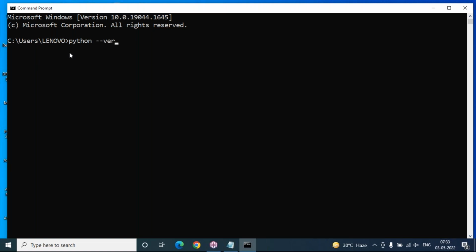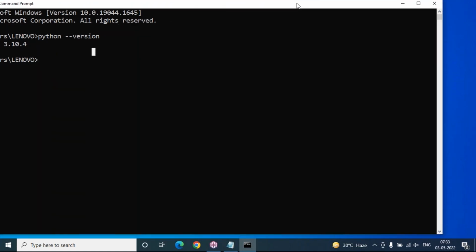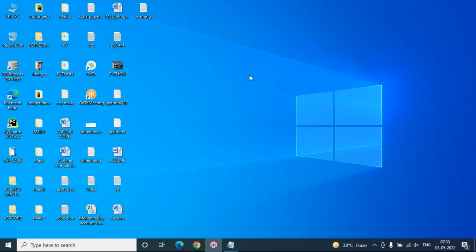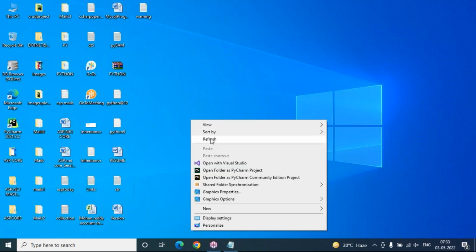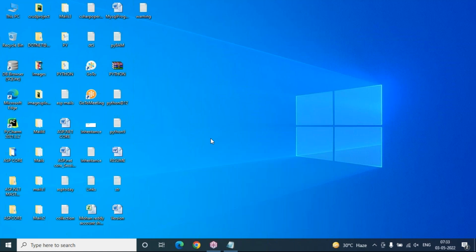Simple, you can check how to know whether Python is installed already or not. Python space --version. If you have already installed Python software, you will clearly get the version number. What version we have, sir? 3.10.4. Python 3.10.4. This is the latest version. I have already Python software. Okay. But I want to show you how to install Python software for you. So for that, what I will do, I will uninstall the Python software from my computer.